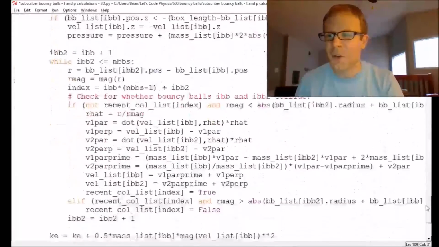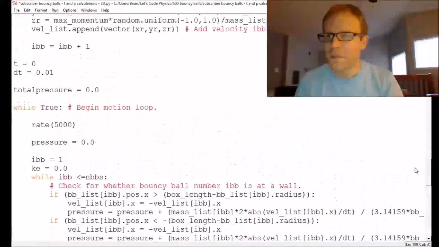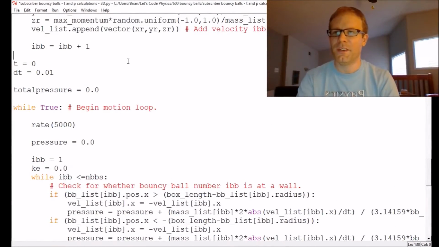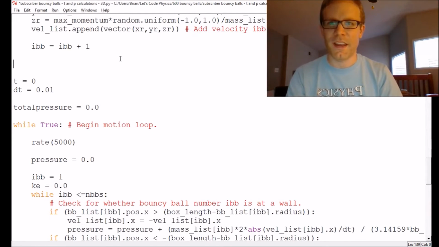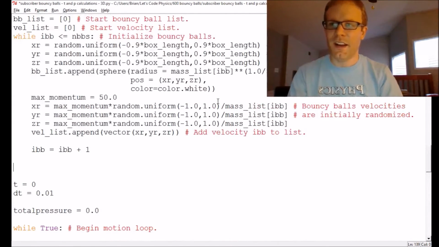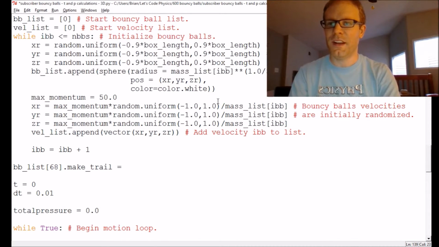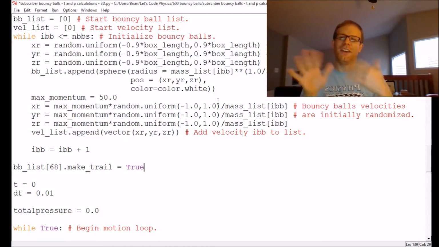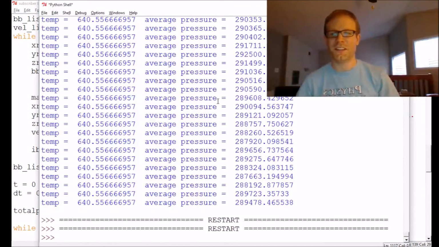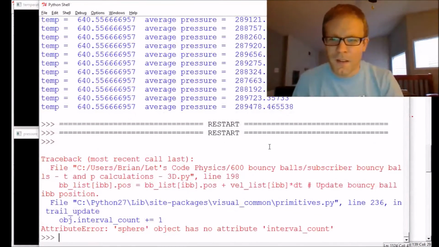Congratulations. So what we're going to do is, after I've created it, before I start the loop, I want to say that bb_list of 68 dot make_trail equals true. There we go. So now I've turned on the make trail for Hong Kong. So now we'll get to see where Hong Kong goes. Sphere has no... what?